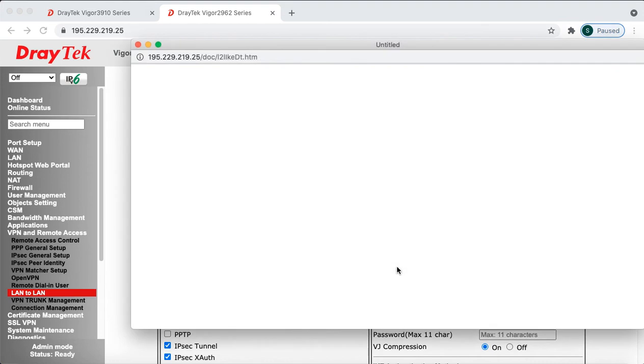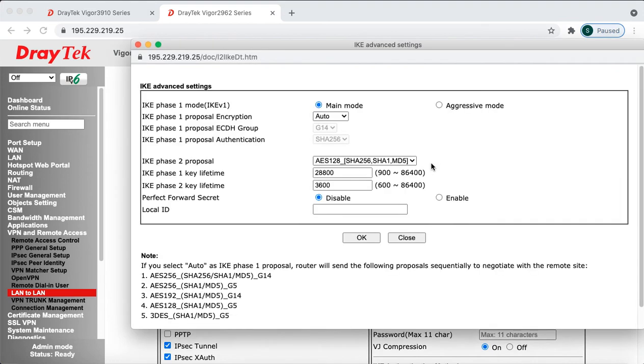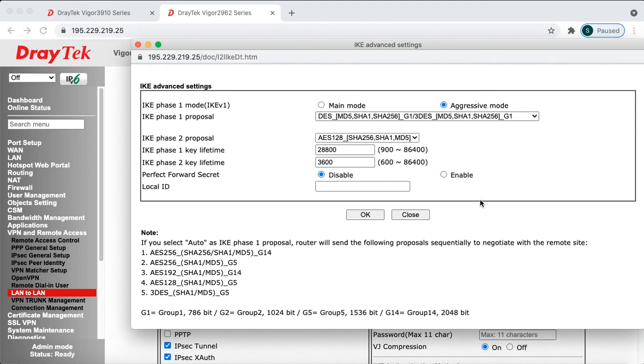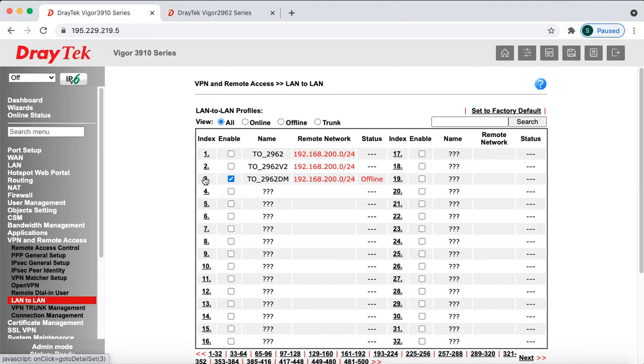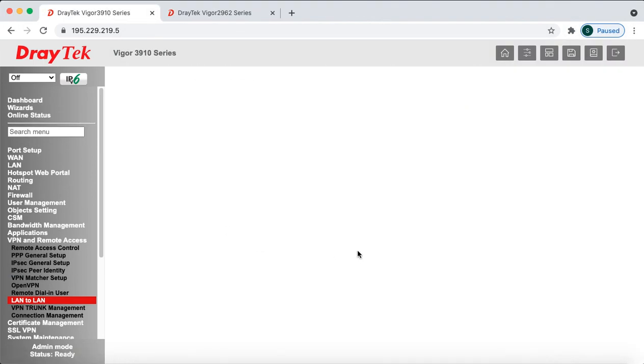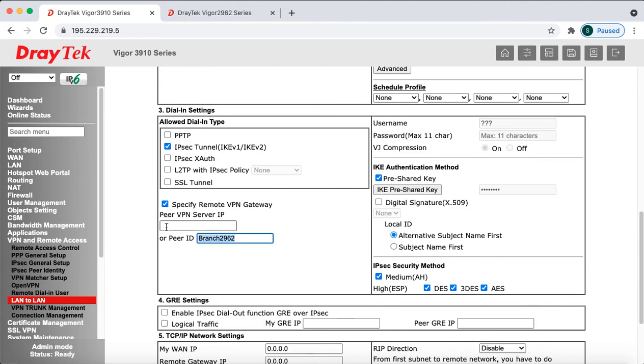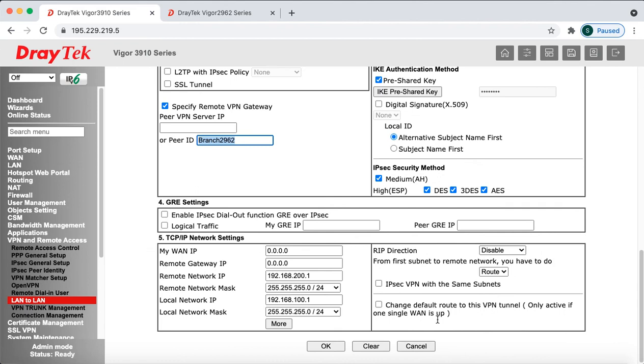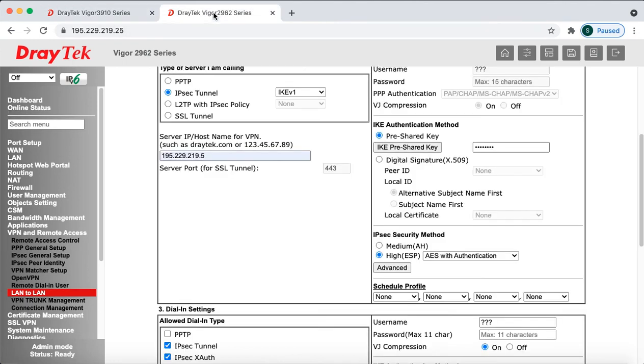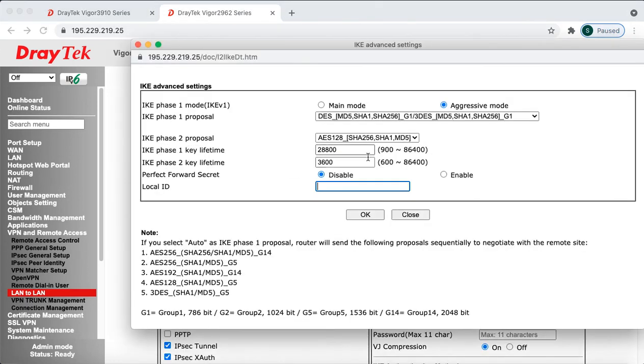Then go to the advanced, and here whenever you are trying to configure, make sure that guys keep it in aggressive mode. Okay. Then here make sure that whatever you specify there, keep remember that what we specified there, just go here, click on this guy, the PID has to be matched. That's it. So I'm going to copy this guy, branch 2962.